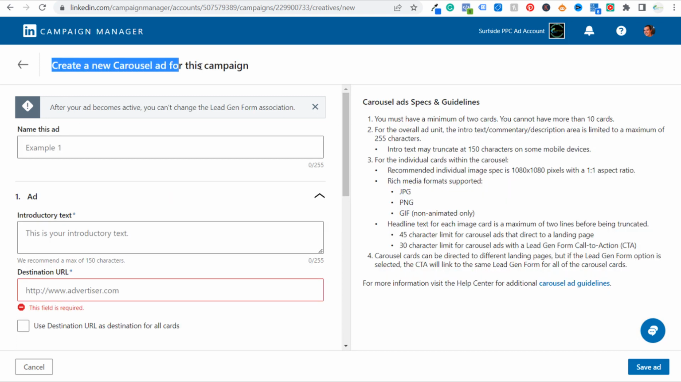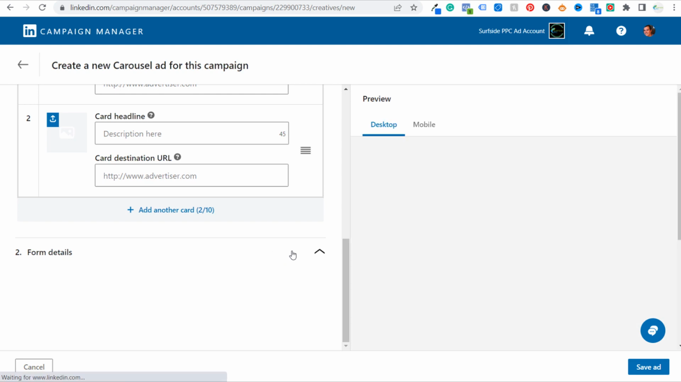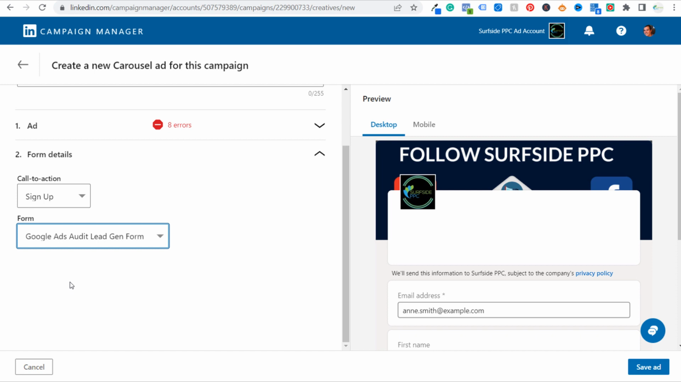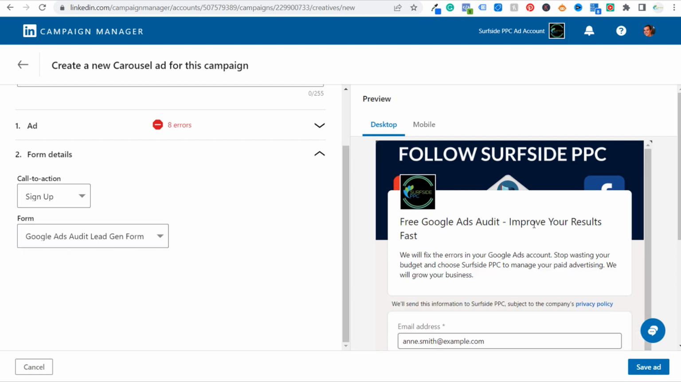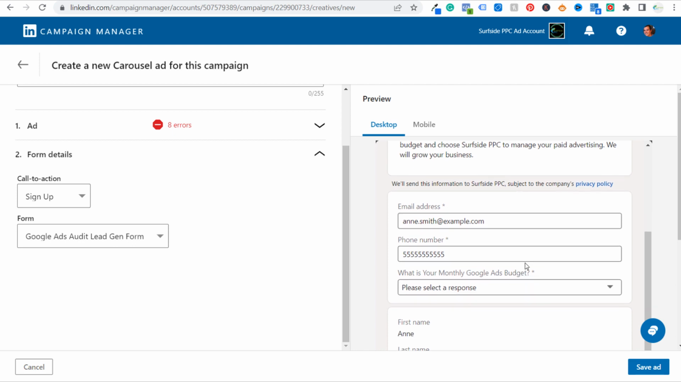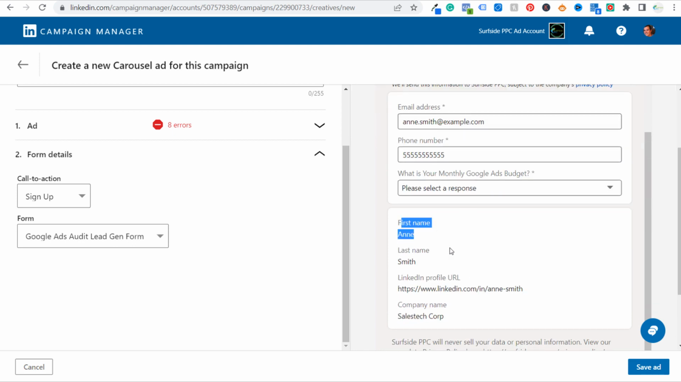So we're going to come back over here to creating a new carousel ad for my campaign, and under form details, for the form, I'm just going to choose my Google Ads audit lead gen form. To look at it pretty quickly: free Google Ads audit, improve your results fast. We will fix errors in your Google Ads account, stop wasting your budget. Choose us to manage your paid advertising. Email, phone number, select your monthly Google Ads budget, and then it will send me this information here. So I could always follow up with a company if somebody reaches out to me and then I try to reach back out to them. I could always try to reach out to other people from that company and say, hey, I received a form from your company. Are you still interested in a Google Ads audit? So this is my lead gen form here, and now let's create our carousel ad.